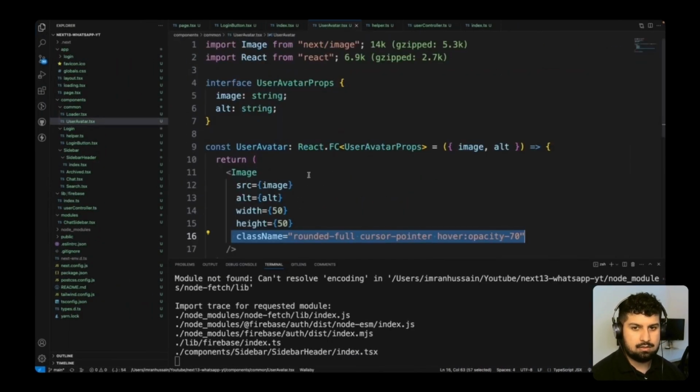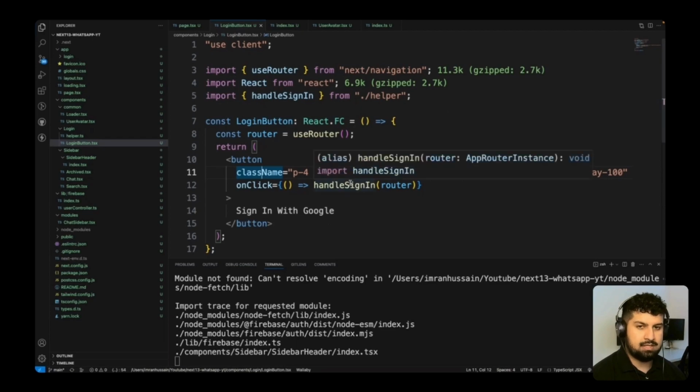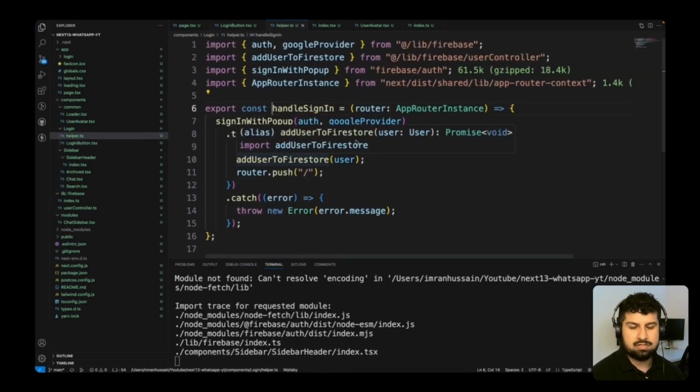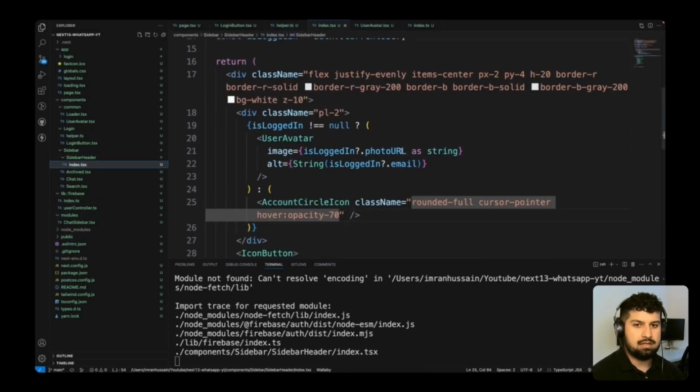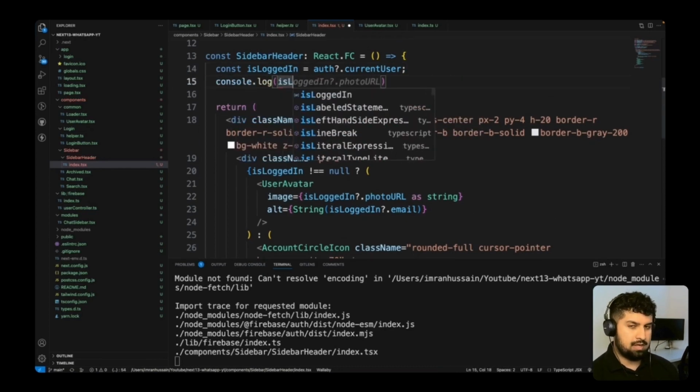So in here, the image should be from the stored detail we're using from Firebase. So if we close down this and in the helper, we close that down as well. And I just want to get into the login button. In the handle sign in, we're adding the user to the Firestore, which is the user that we created earlier on. So on the sidebar header in here, it's going to be isLoggedIn.photo and not photoURL. What I also want to do is console log isLoggedIn to see what I'm getting back.